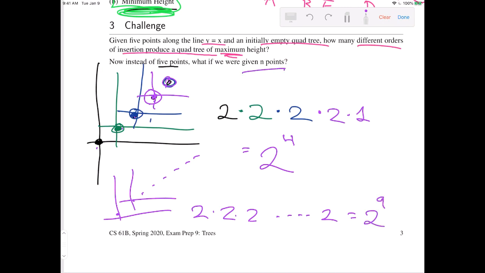So for a general n, the number of different ways you can add things to the quadtree to produce a quadtree of max height would be 2 to the power of n minus 1. Boom.